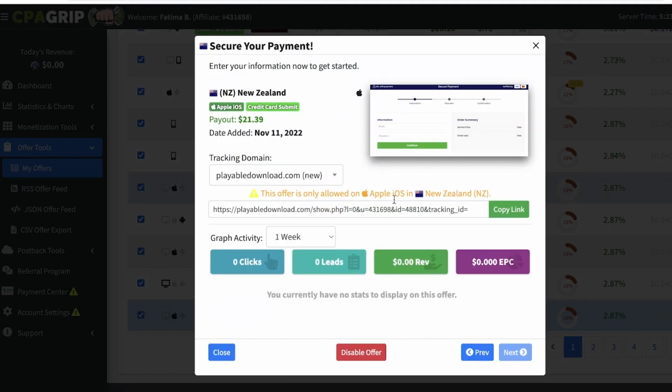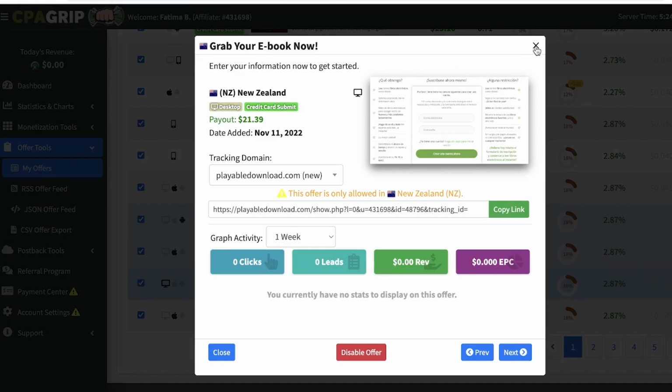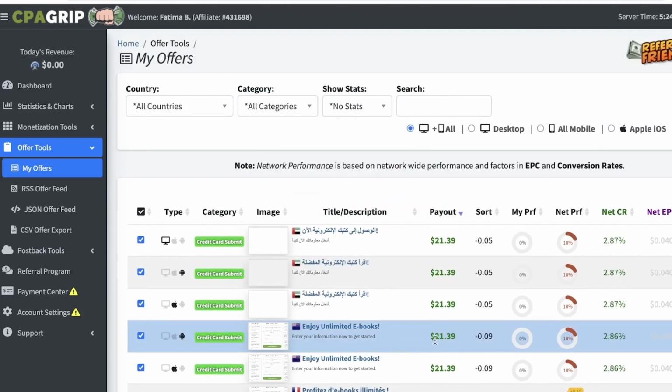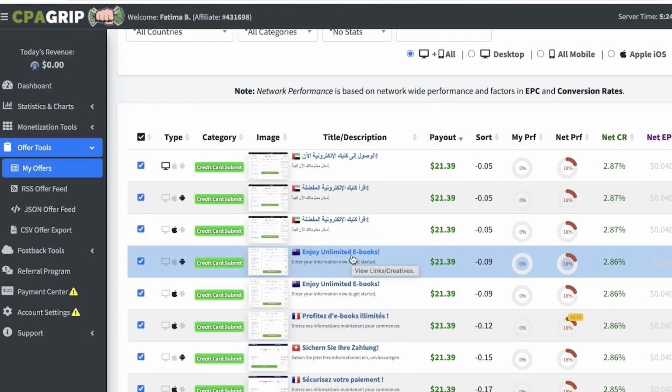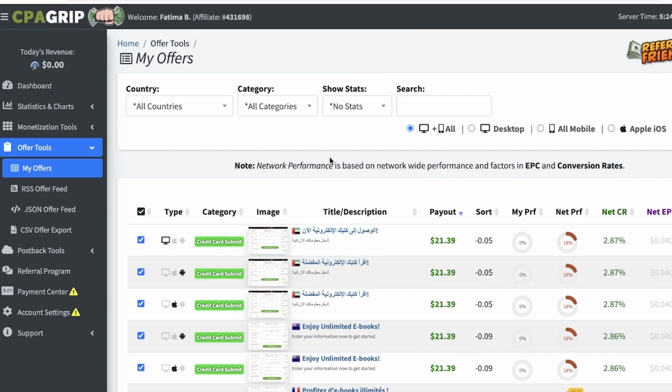Then you also have "Secure your payment." This is also another high paying one, which is $21.39, and this is also valid on Apple iOS and New Zealand. So you can see this has a limited number of devices. That offer has more devices, so you can promote it more freely. And it is super easy to get people to buy an ebook. It's not really that difficult to market those kinds of things. So you can filter out those offers which are easily marketable as compared to those which are going to be a little more difficult.